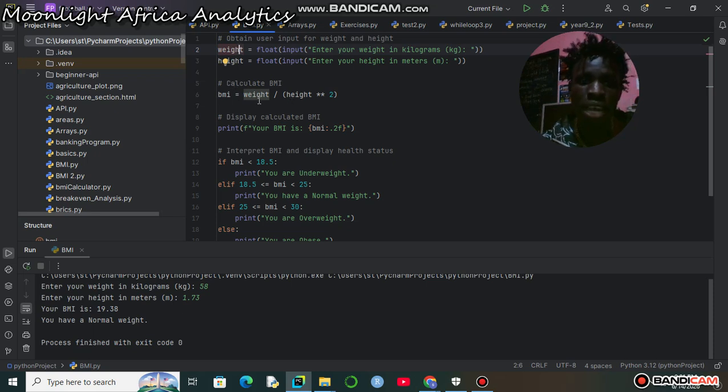Then I have BMI. Now, this is what works behind the scenes. BMI is equal to weight over height, multiplied, and this times 2, this one. This is how we write squares in Python. So it is BMI equals weight divided by height squared. Now again another comment. Remember, comments are very important to document every step of your code.